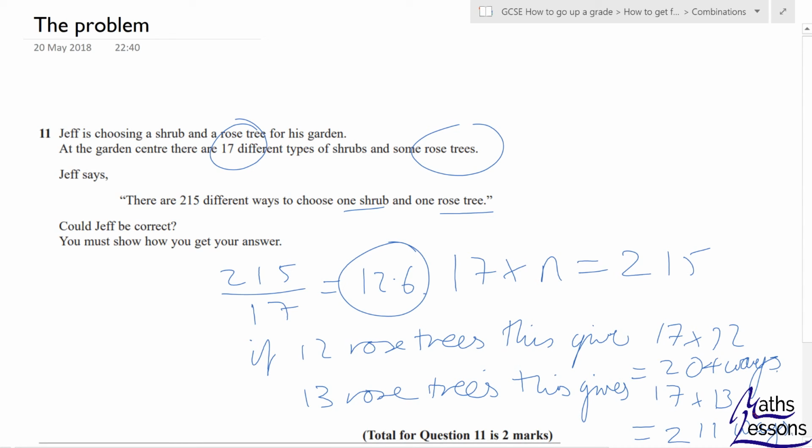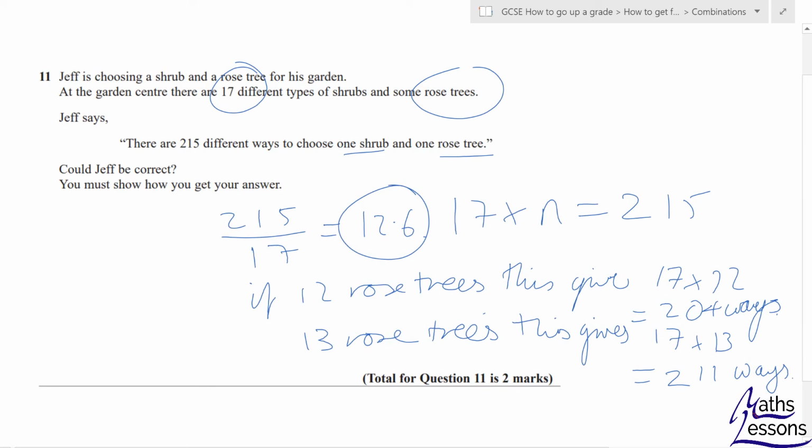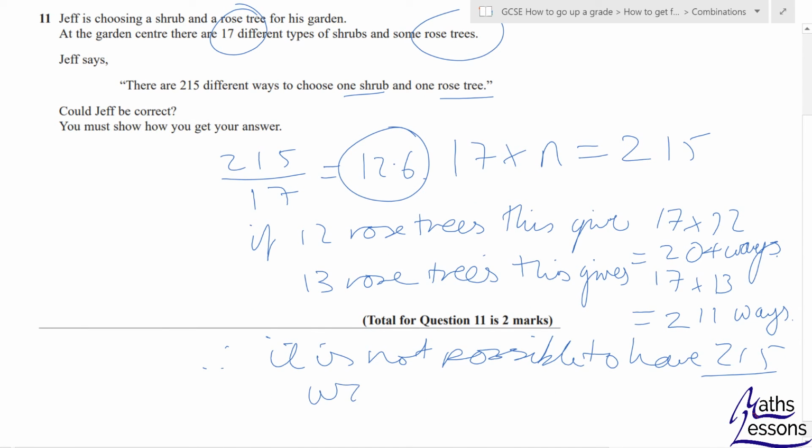So we can see 215 is just not possible. It is not possible to have 215 ways of doing this. Okay, so that's our final answer for this one.